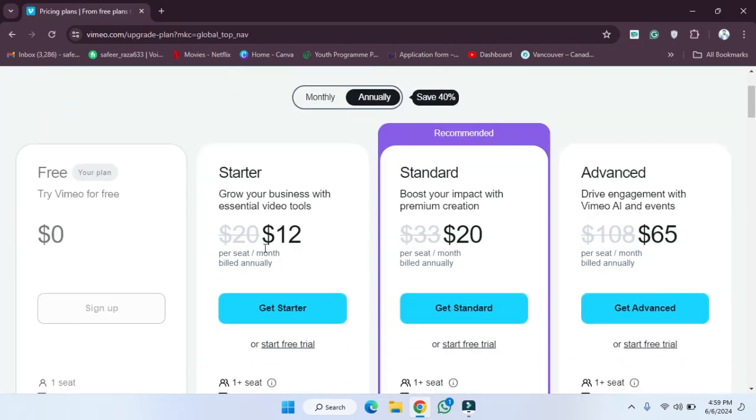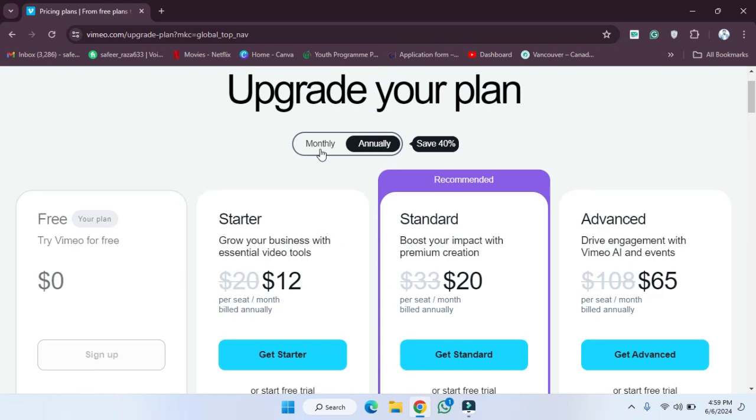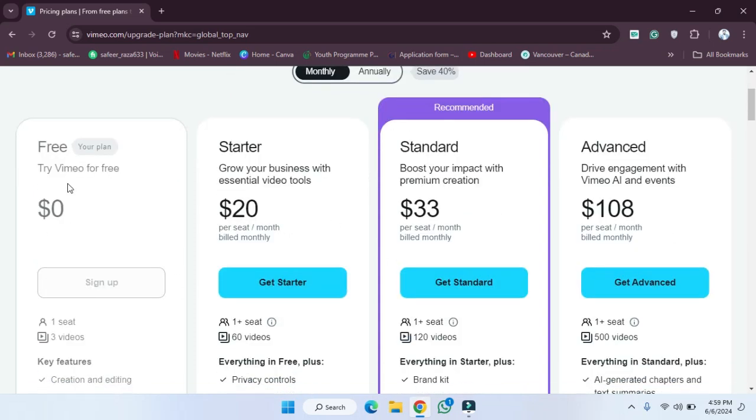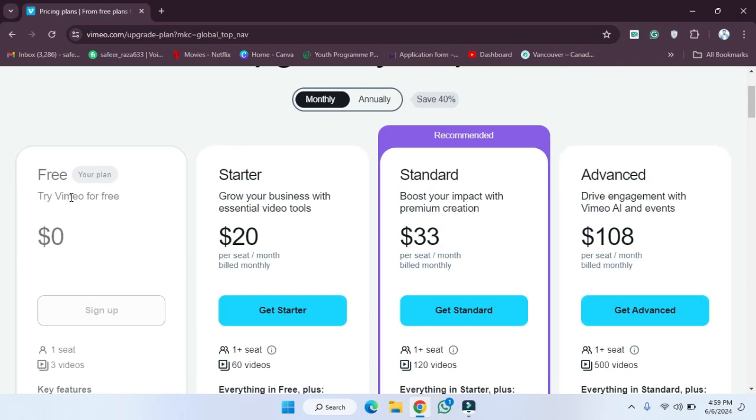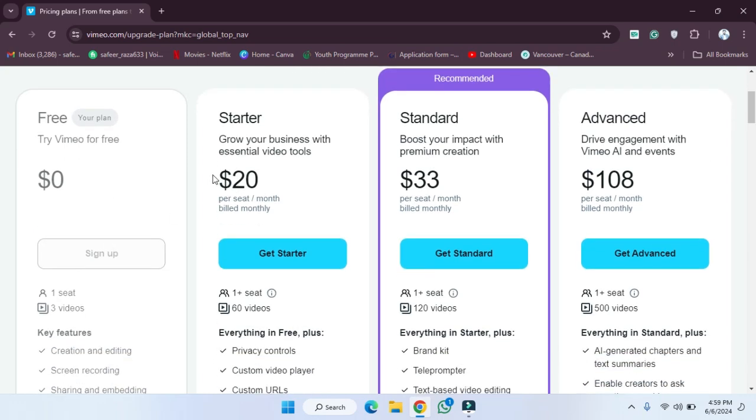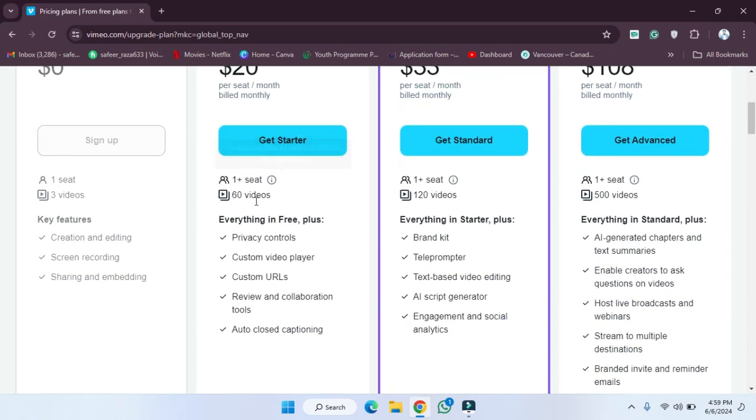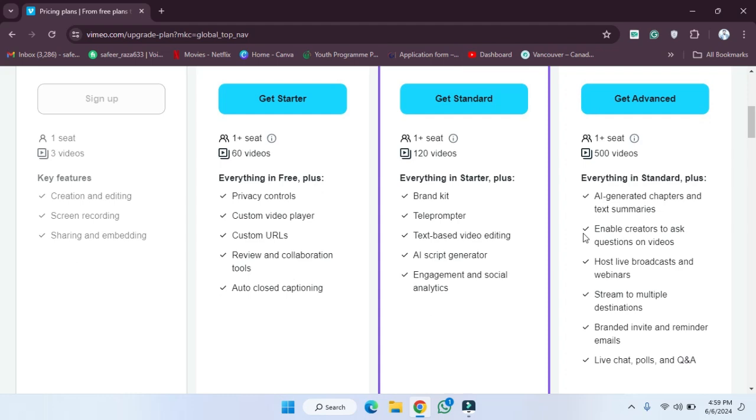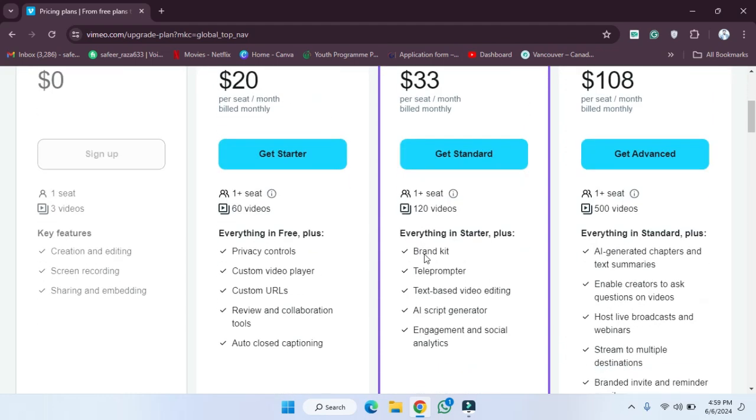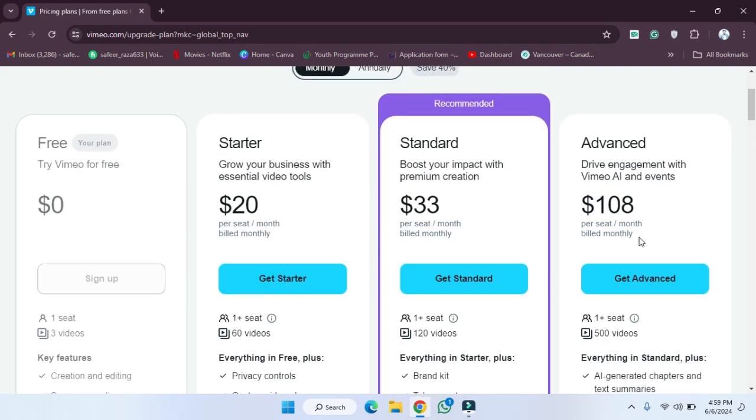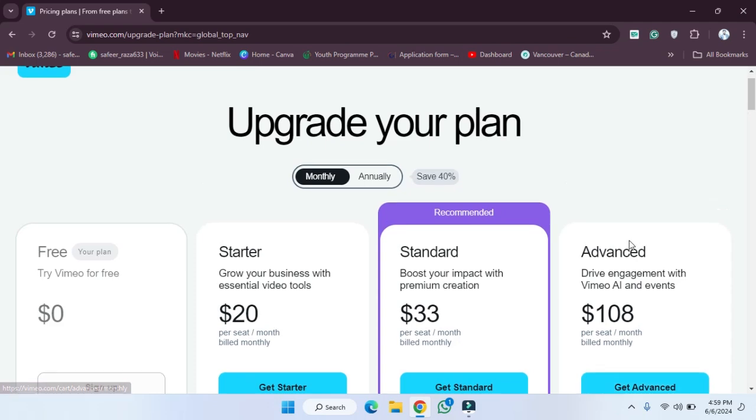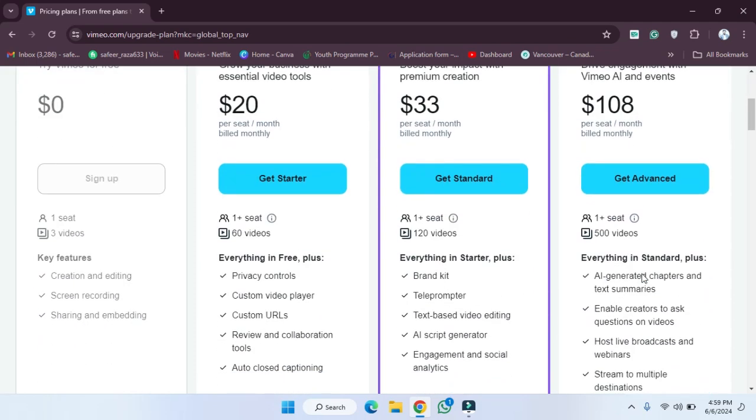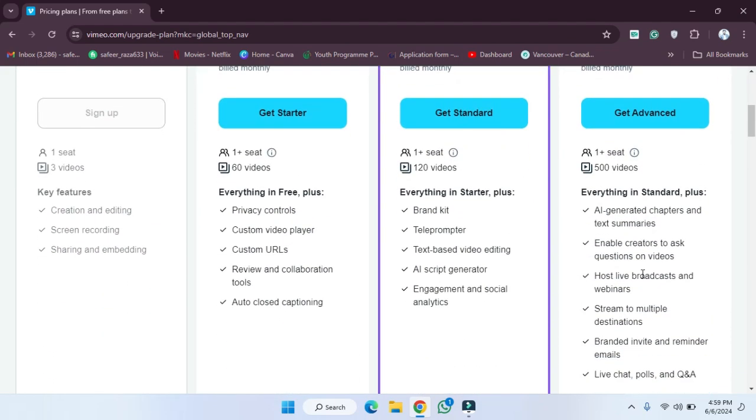Now you have to choose which package you want. These are the annual plans. If you want the monthly, you can also do that. Like the free, this is the free. Currently we are using this free one, and the starter is $20. And in this $20 you will get all these facilities, all these features. And in the $33 you will get these things, and in $108, the advanced one, you will get all these things here.